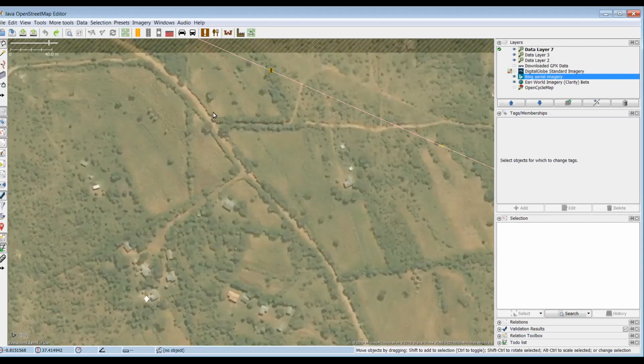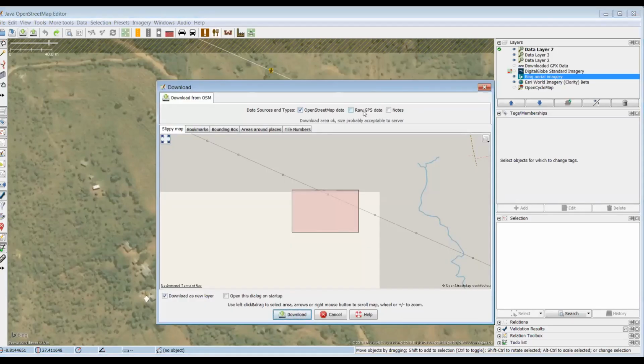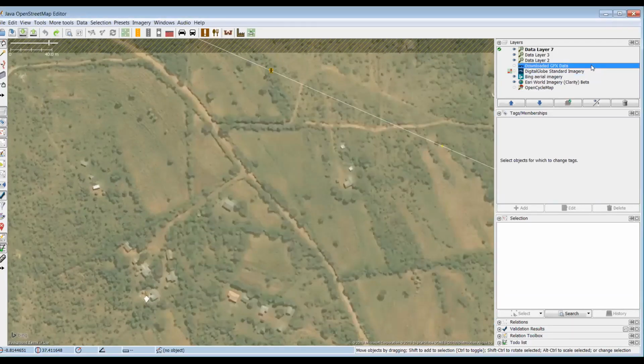By the way, if you don't know how to obtain GPS traces, when you download map data and use this icon, then at the top you have a couple of checkboxes. Typically, the one activated is OpenStreetMap data, and next to it is raw GPS data. So when you activate the raw GPS data and then download, what you obtain is a layer with downloaded GPX data, but there is none in this area. It's right in the middle of somewhere in Africa, no GPX data available, nothing has been mapped previously.